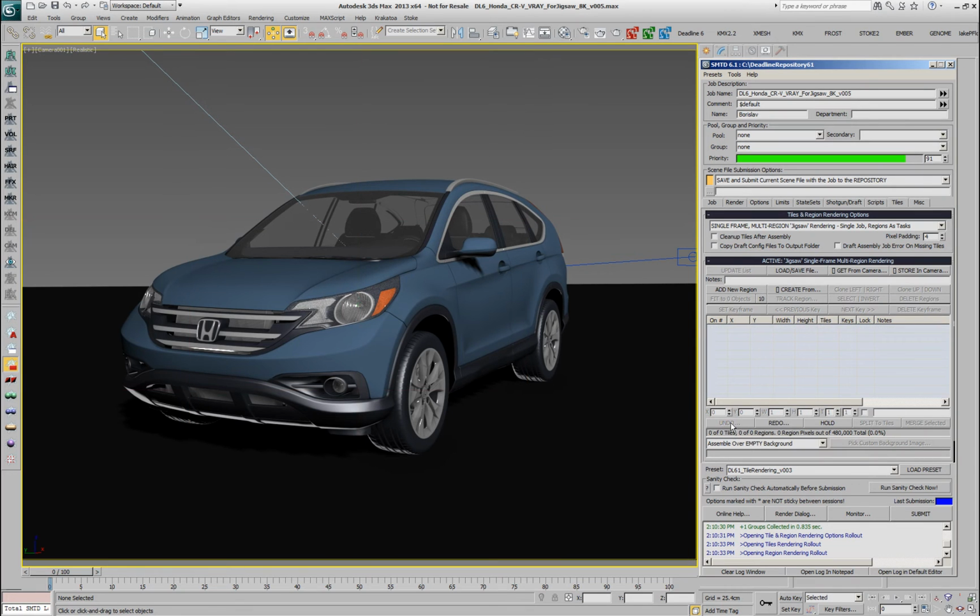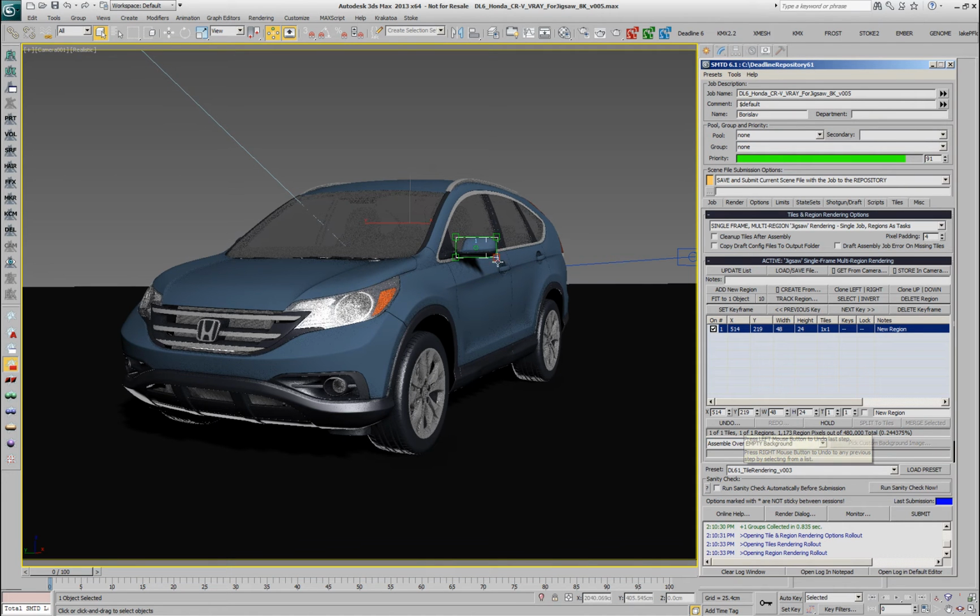Let's hit the undo button, which will undo the step of creation, and select something in the viewport. For example, I can select this mirror and add a new region. At this point, when there is a scene selection in the viewport, the new region is going to be adjusted to match the size of the bounding box of this object.